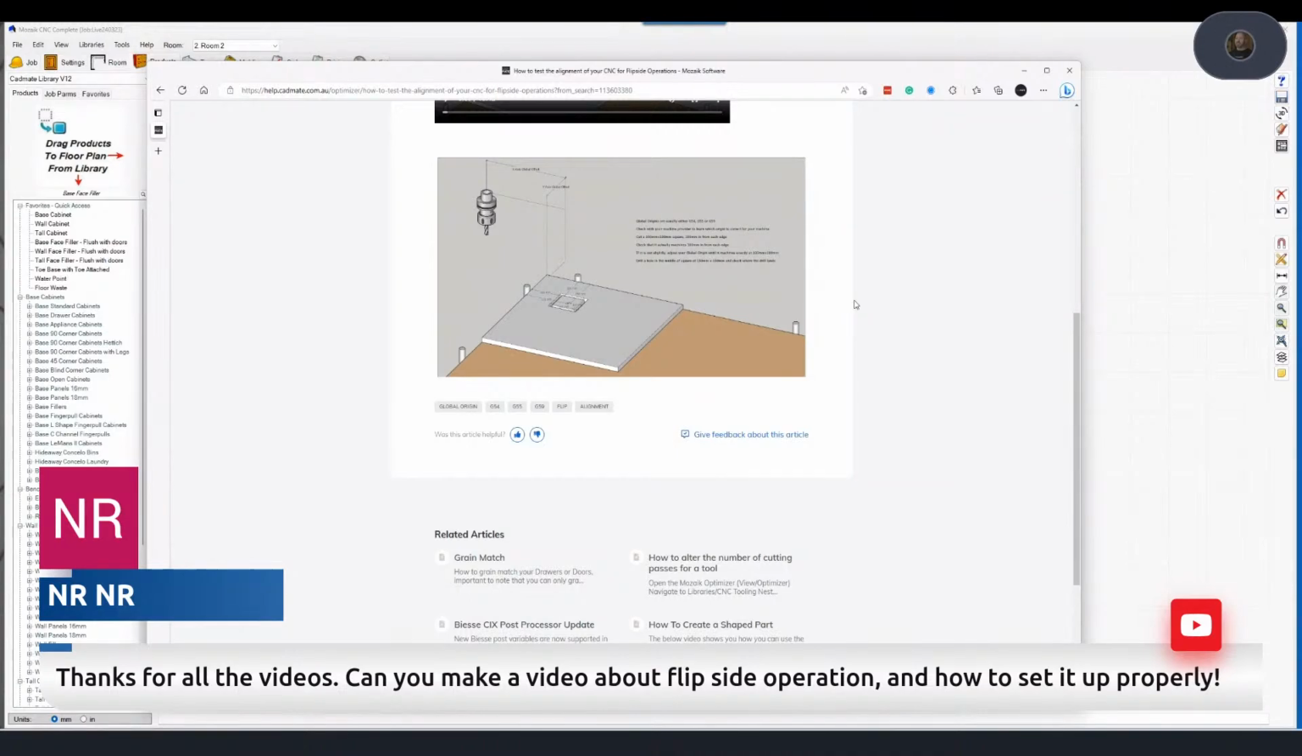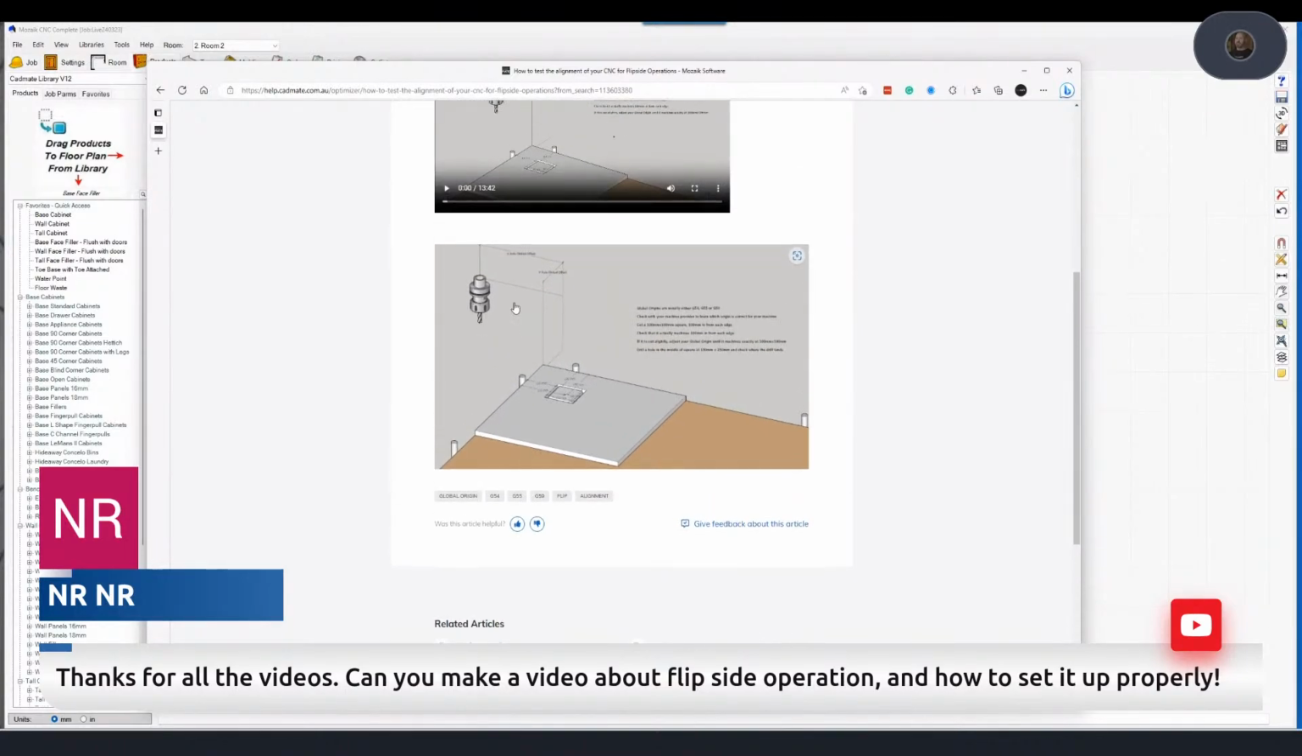Now the trouble is that if the machine's out by 1 or 2 millimeters, you're going to notice that when you start doing flip side machining. It's very easy to fix though on almost every CNC machine, and all it is really is what's known as a global origin. So a global origin, as depicted in this picture, is really just the distance from the center of the router to the pins in X and Y.